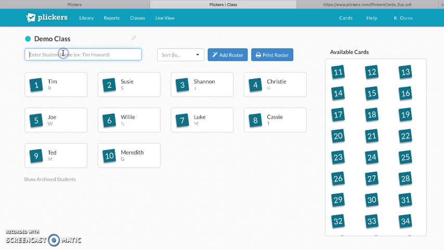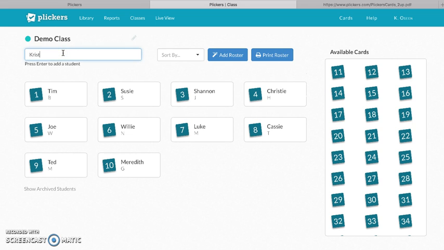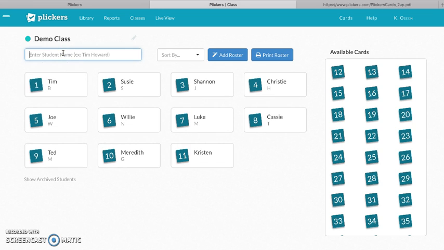To add students, you'll just type in their name and click enter. Once they click enter, they're then assigned a number. So for instance, myself, I would be assigned card number 11.